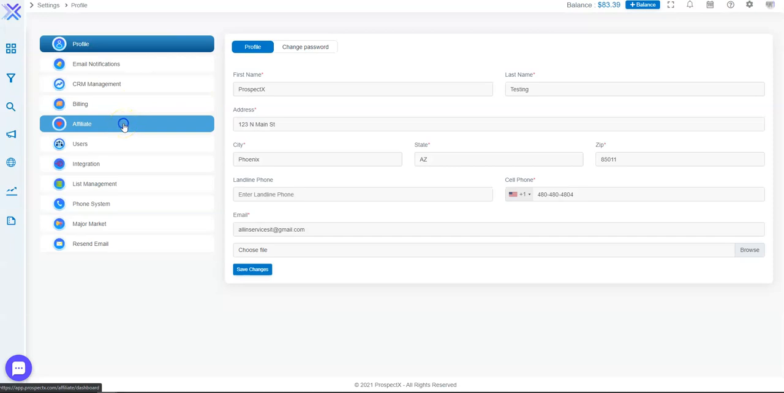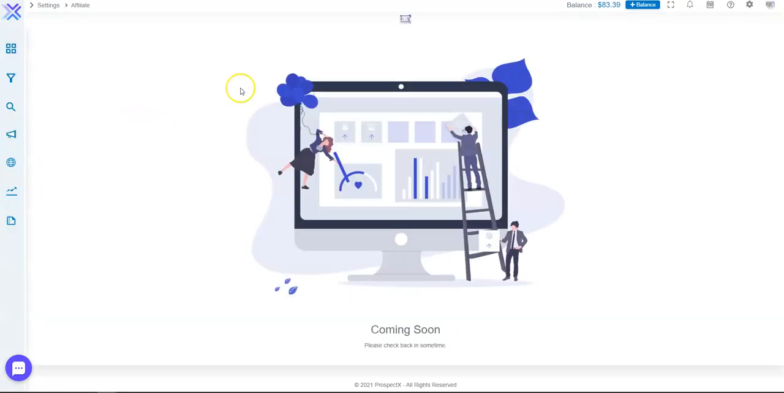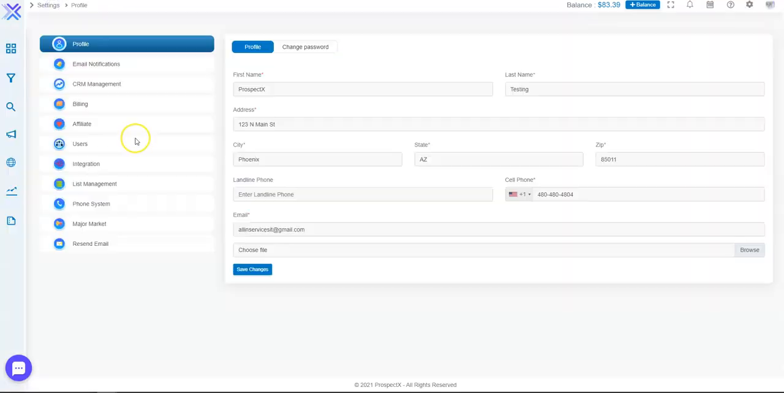Next is affiliate. This one isn't quite finished yet, guys. We're going to be bringing something when we push over to ProspectX 2.0, which is coming very soon. So hang on there. We'll get you some good discounts that you could then share with potential new users that want to try out ProspectX.